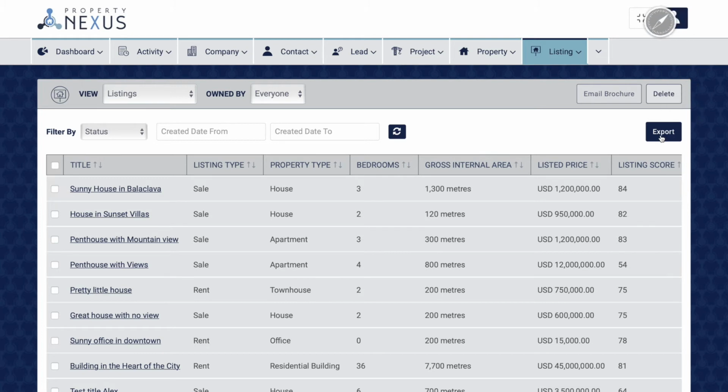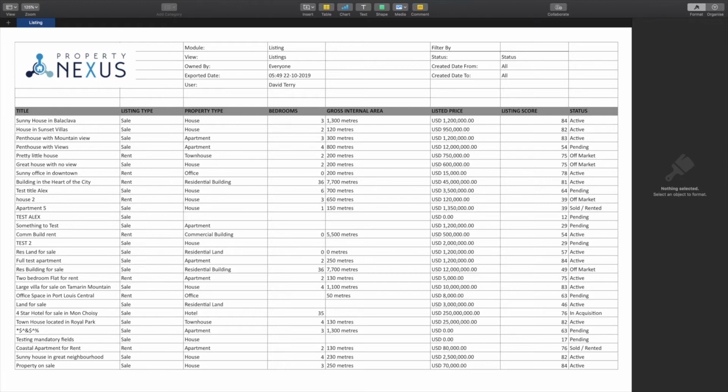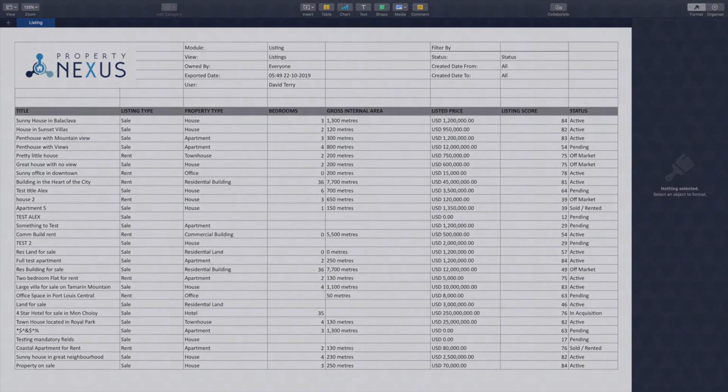This will download the chosen view in a standard Property Nexus Excel file template, which shows you the view, owned by, and filter details that you selected. It also shows you some system information, like when and by which user the file was created. All views from all modules are downloadable at any time without limitations, unless otherwise prescribed by your administrator for your profile type.